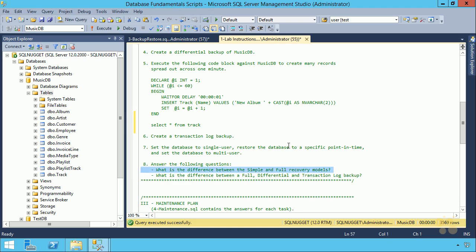What is the difference between the simple and full recovery models? Remember, the simple recovery model, the transaction log is fully managed. We don't have to do any sort of management, but it also means we can't do point-in-time recovery, and we lose a lot of the advanced features around the transaction log. Full recovery model, everything is logged, and we're responsible for that transaction log.